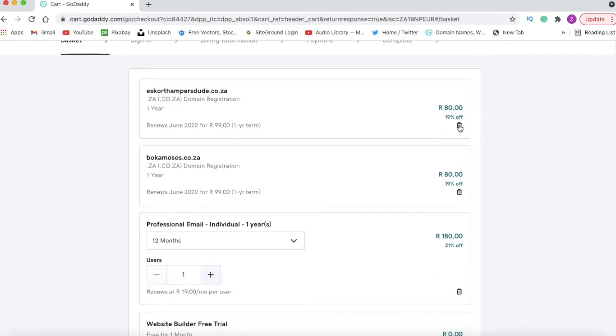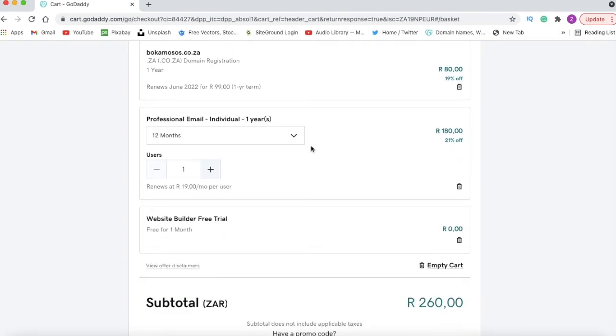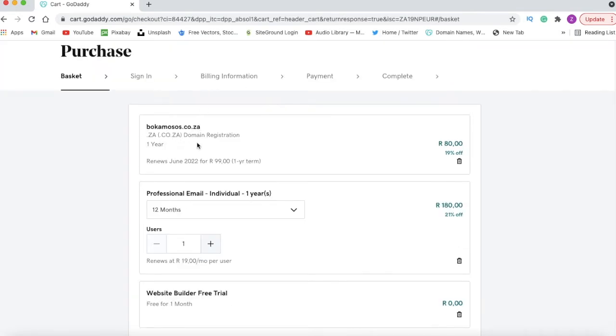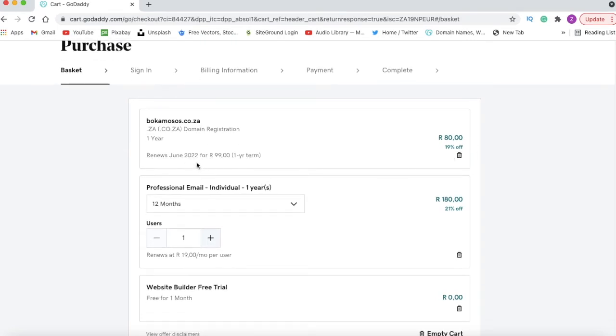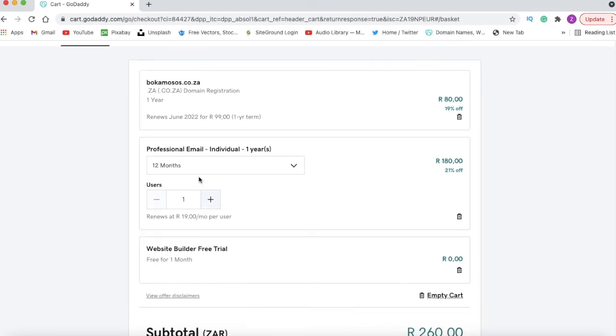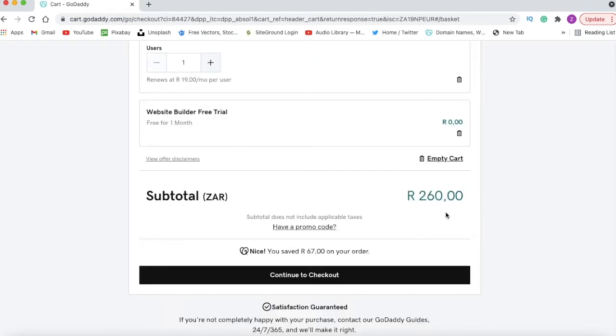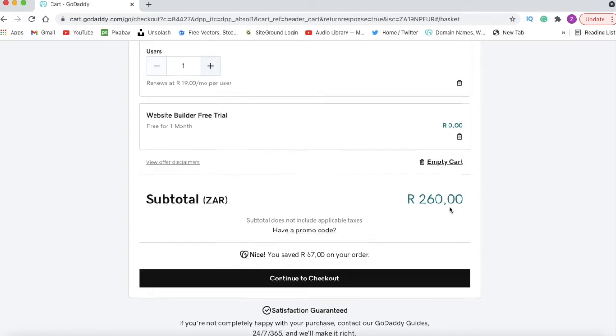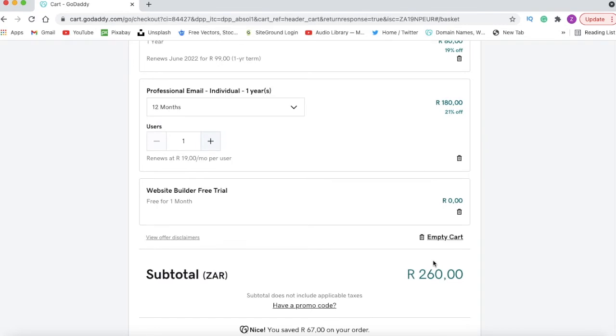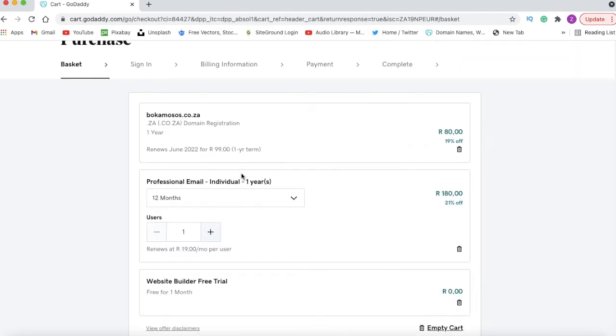So I've been shopping around there. Let me take off that other item and leave just the Bokamoso that we're practicing on. So the domain is going to cost us 80 rands per year, and it will renew in June next year for 99 rands. And then with the professional email option, if you purchase the 12 months option, they give you a 21% discount, and you pay 180, and then the total that you would pay now would be 260, and you pay next year another 260 plus 19 rands as an option.